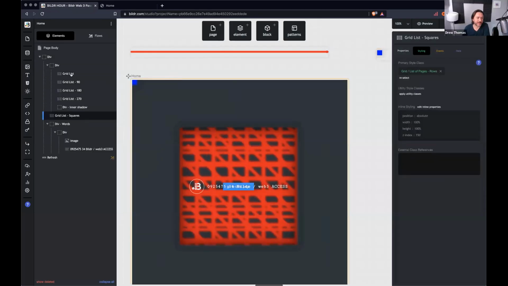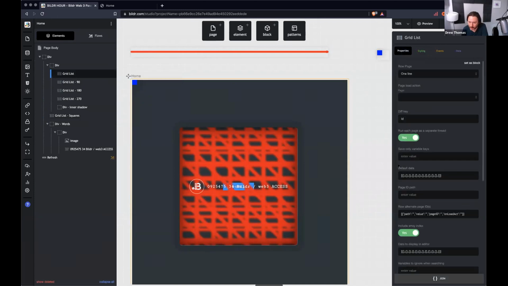So for the lines grid, I hard coded that 12. On a grid list, you have these properties where you set your row, page, etc. One of the properties is default data, which is just what is going to be in that grid list when the page loads. A lot of times using grid lists, you're binding it to data, you're loading stuff in, and you forget even about the default data. But in this case, I use it to my advantage.